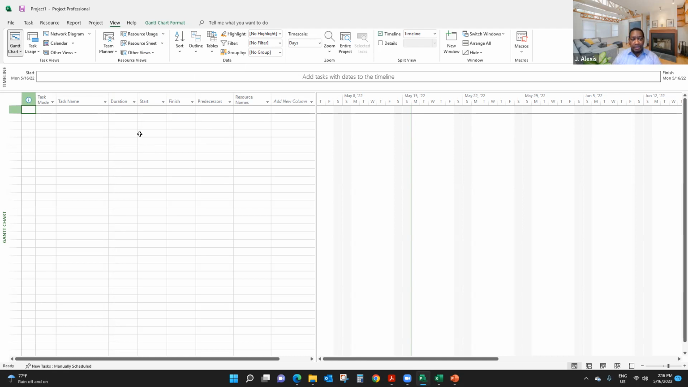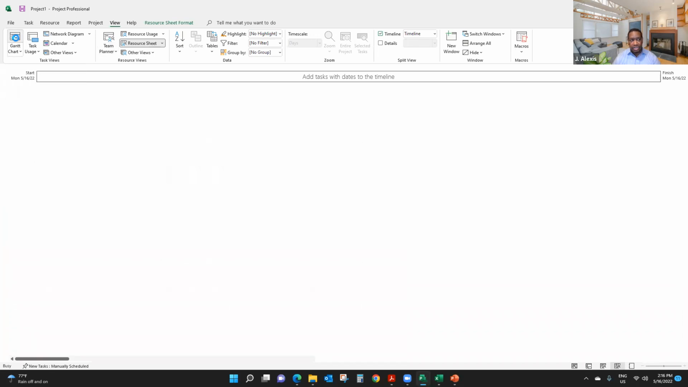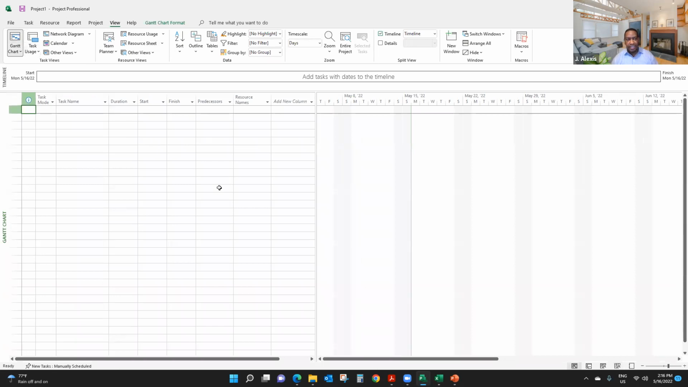So if you want to go to a resource sheet, for example, where you can create a resource pool, you can click on resource sheet, right? And it gives you the opportunity to enter a list of your resources here, right? So that's actually very important. Now, as you can see, what you see on your screen depends on which view you are in. So I'm going to go back to the Gantt chart view. On the View tab, I click on Gantt chart and I go back to the default view.